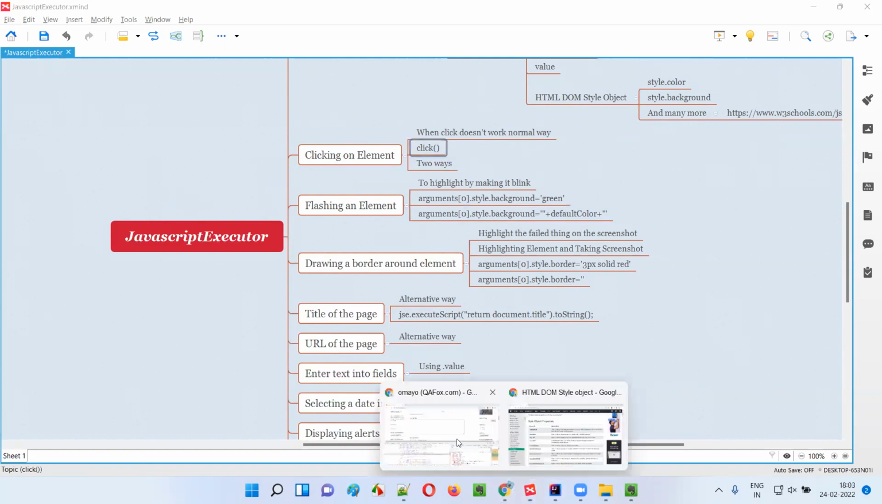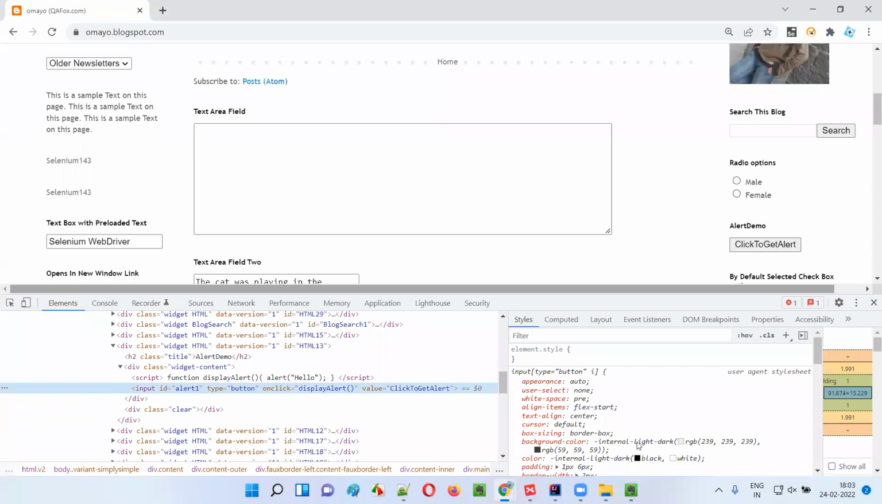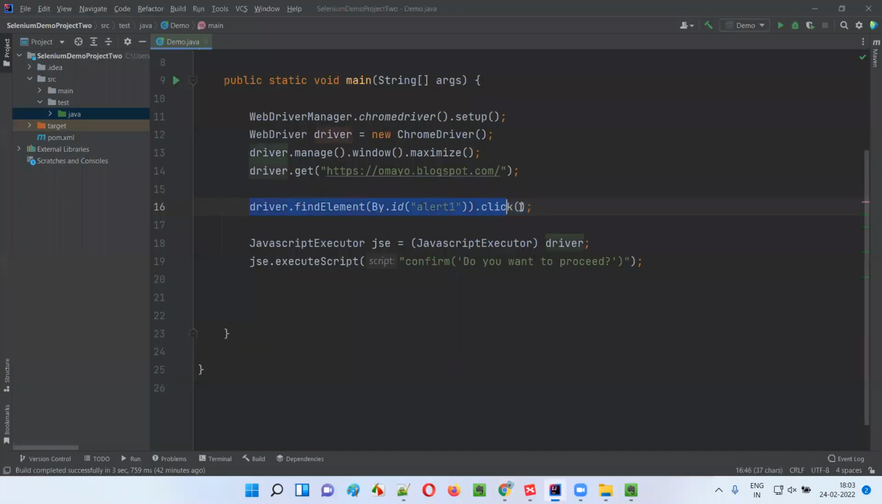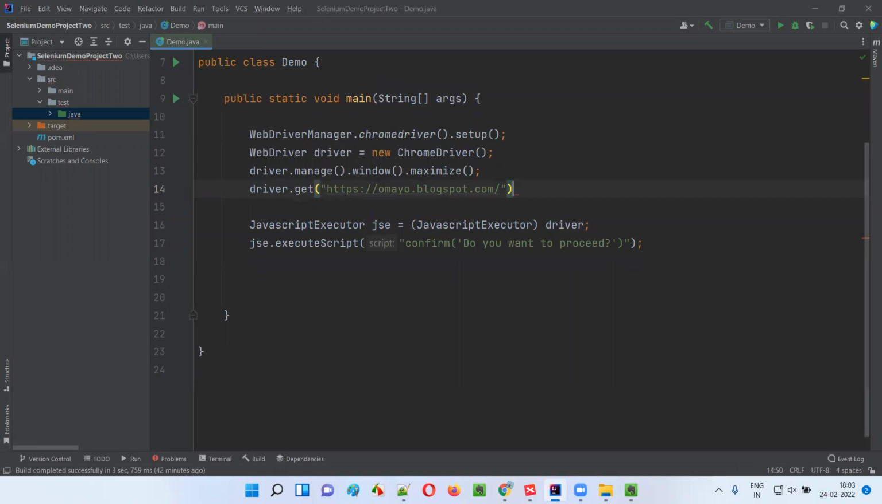For example, how to click on this button using JavaScript, instead of using the Selenium WebDriver code for clicking on the button? These lines will remain the same, guys. We have to typecast the driver to JavaScript executor, and using this object reference, we call execute script. Inside the double quotes, we have to write the JavaScript code. I'll remove this code from here, and I'm going to write the JavaScript code here.